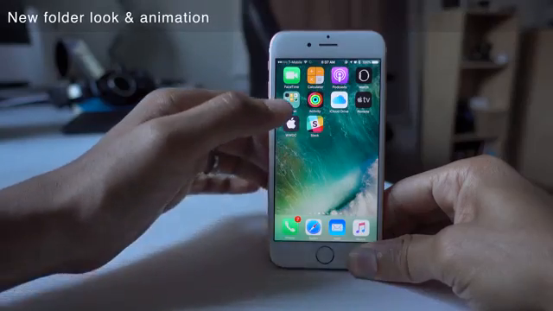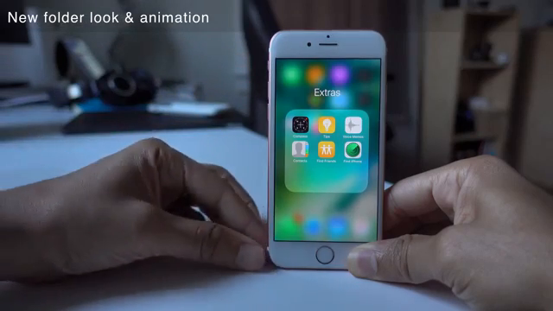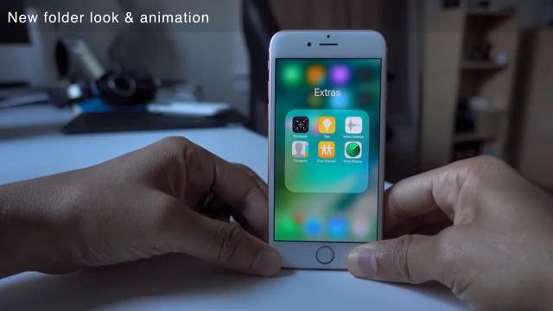Now, there's a new look for folders. You're going to notice it's subtle. If you're not paying attention, you may miss it, but now you have a translucent view of the home screen app icons, and the animation that occurs when you open and close folders has changed.